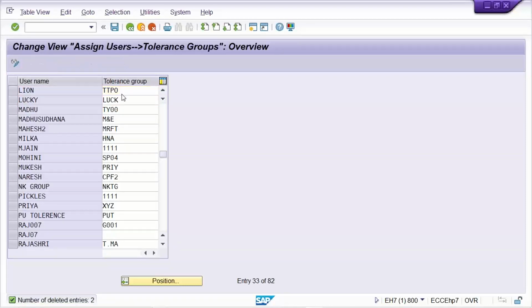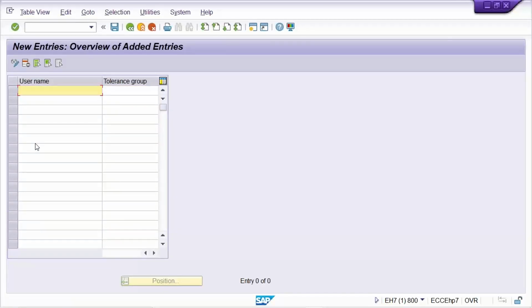Just save it. Now here click on new entry. In the sense, my user ID is not assigned against any tolerance group. So here I have given my user ID, and the tolerance group is TG1. One user ID can be assigned against only one tolerance group, guys. One user ID cannot be assigned against multiple tolerance groups. Now you save it.